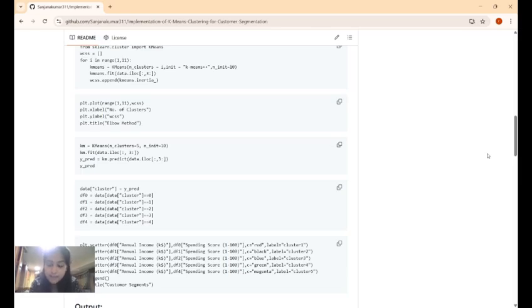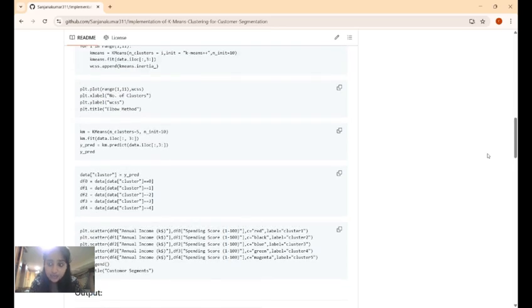The following 5 plt.scatter lines plot scatter plots for each cluster, showing annual income versus spending score with a unique color and label for each cluster. plt.legend displays a legend associating cluster colors with labels on the plot. plt.title titles the plot customer segment for context.